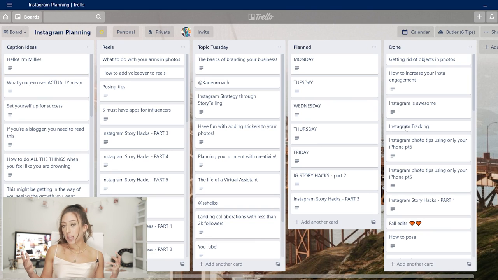Now I'm going to hop into my Instagram content calendar and show you guys what that one looks like. Now that you kind of have an understanding of the general flow that I like to follow with my content calendars, so that way you're not a little overwhelmed when you see how crazy mine is. It's a little crazy.